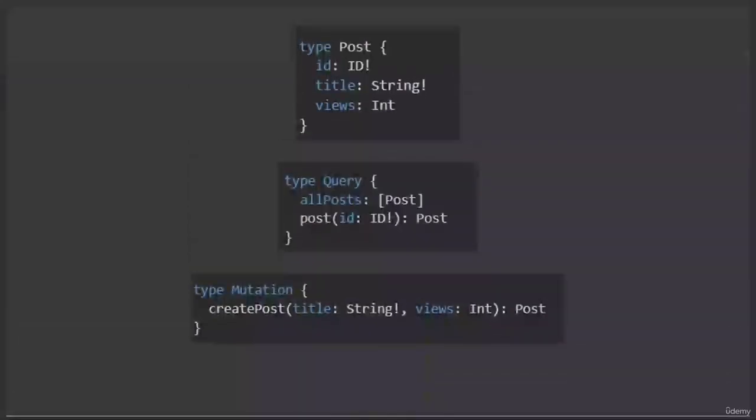In this lecture, we're going to talk about the GraphQL schema. A GraphQL schema is a contract between the front end and the back end. It defines what data is available, how it's structured, and how clients can access it. The schema tells us what types of data exist, like post, user, comment, what queries we can run to read data, what mutations we can use to change data.